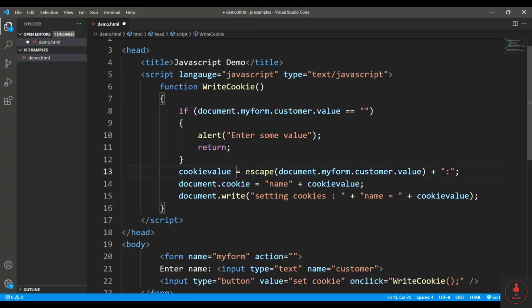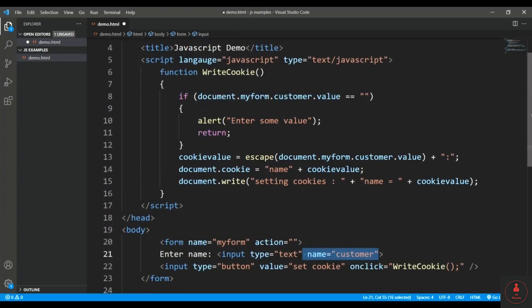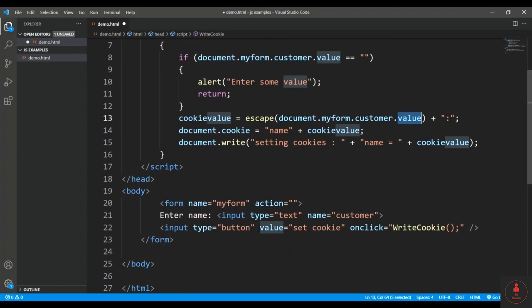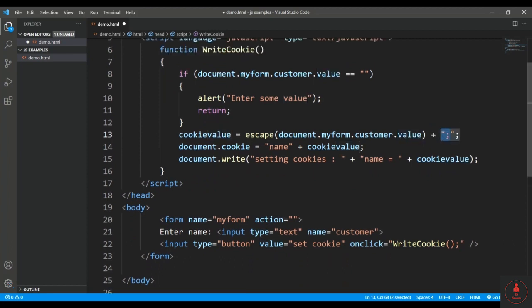Here you can see document, meaning this complete page, dot myForm, the name of this form, dot customer. Customer is the name of this text box, dot value. So we are actually getting that particular value, and with a semicolon I assign that value to this cookieValue variable. I haven't defined it with var, you can do that as well; it will not make any difference.